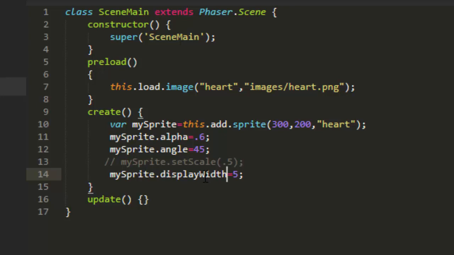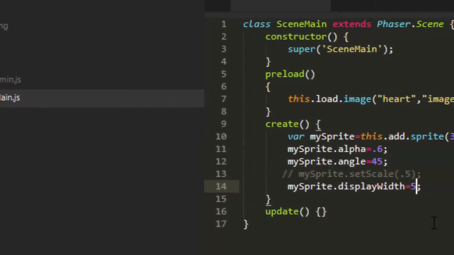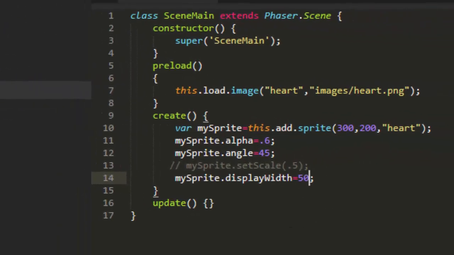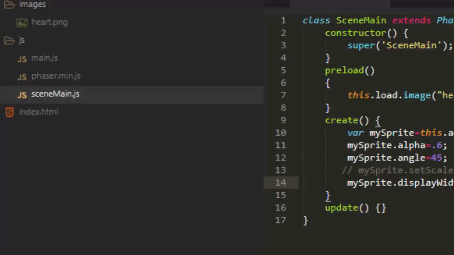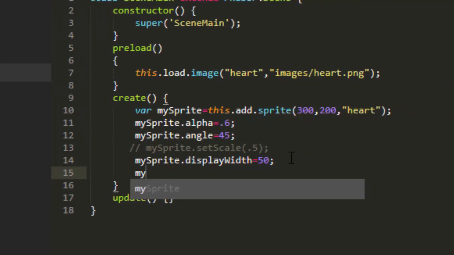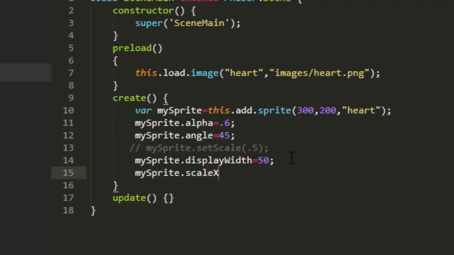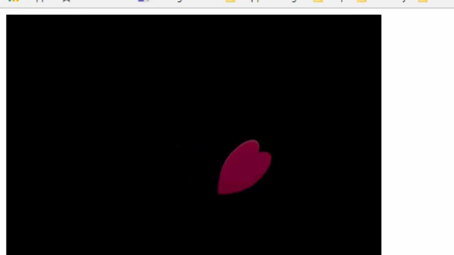What you want to do is set displayWidth: mySprite.displayWidth equals 5. And that will change the width. So if I set it to 50 pixels and want to scale it proportionally, I can say mySprite.scaleY equals mySprite.scaleX. And then I can change the size proportionally of that image.